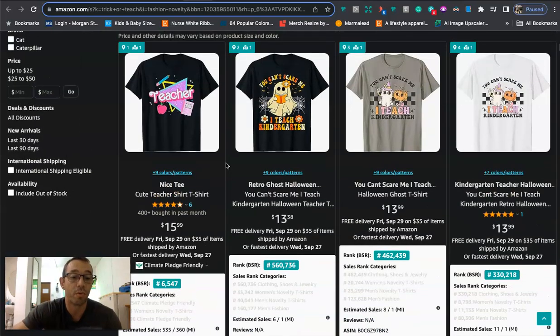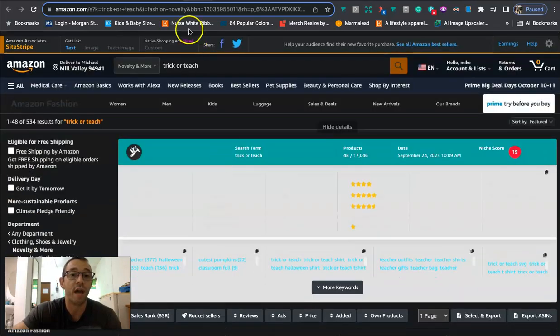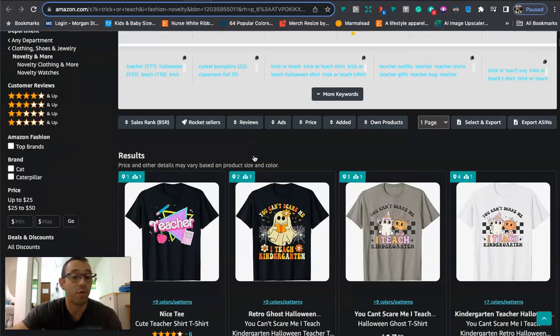And the majority of people don't really search by categories. I mean, you can, but the majority of people just type in keywords. So if you do a t-shirt that says Trick or Teach Mrs. Smith, and you have those keywords in your title, description, bullet points, things like that, you're going to pop up, and there's a good chance that you'll get a sale as long as the design is good.